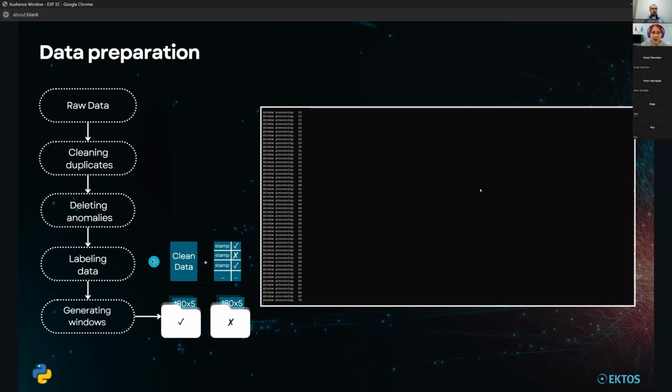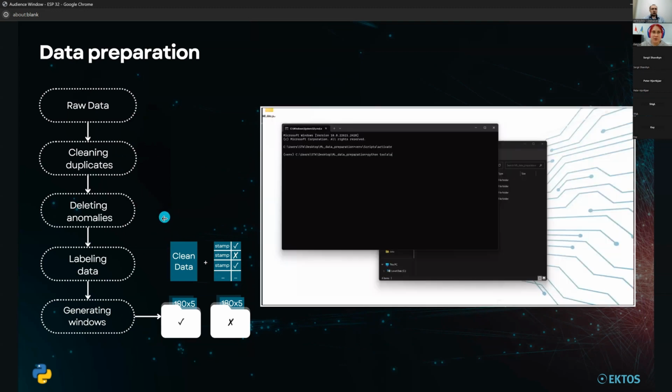The next step is labeling of our data. So basically we have our clean data after the first two steps, and we have stamps where cleaning was conducted. So basically the start and the end of each cleaning session, and we combine them and cut into windows.